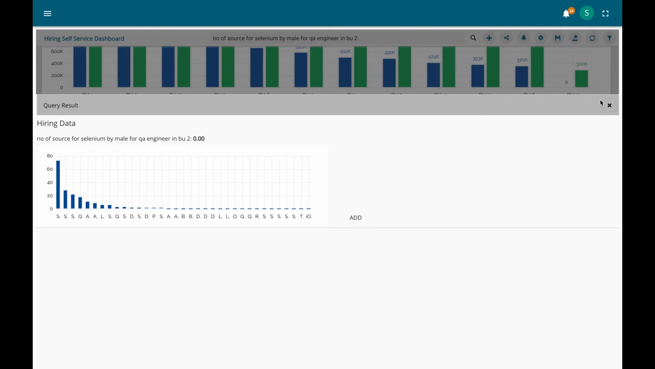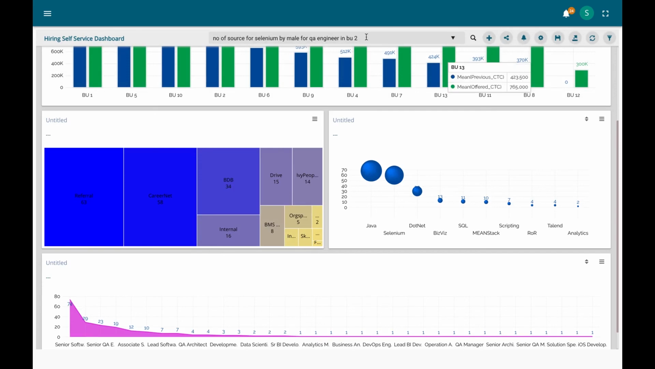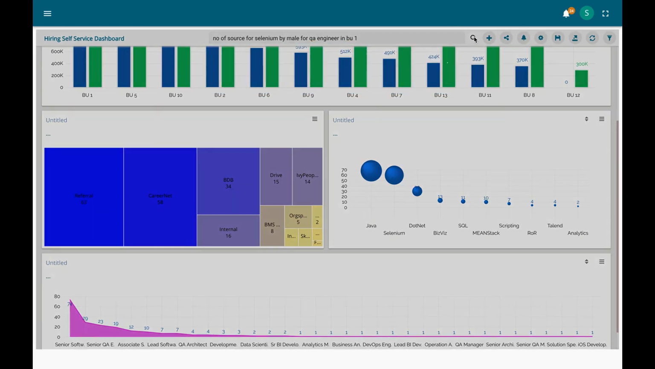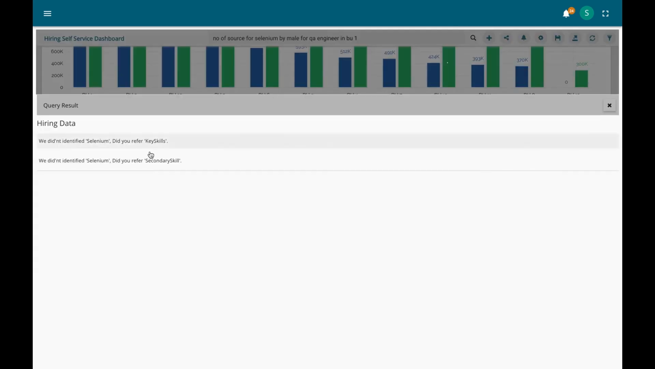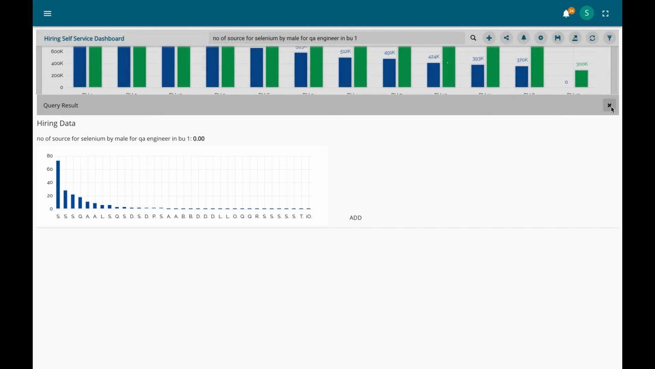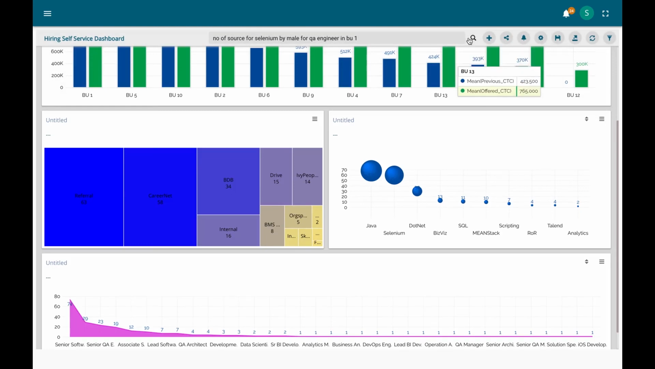And I can see if I will be having this data for, let's say, some other BU. For example, if there is some referral of some QA engineer in BU1, there is none. It may be in some other BU. So that's how you can drill down up to the nth level in the NLQ of Yujaa, and then create business stories seamlessly.